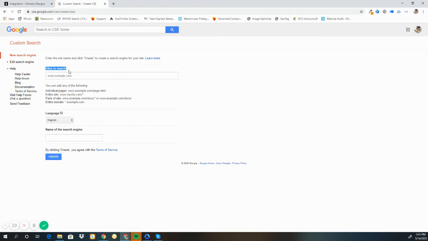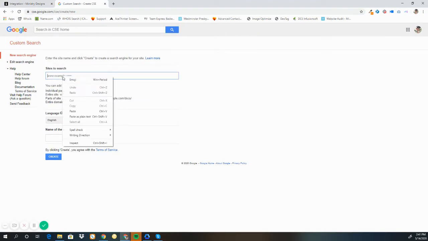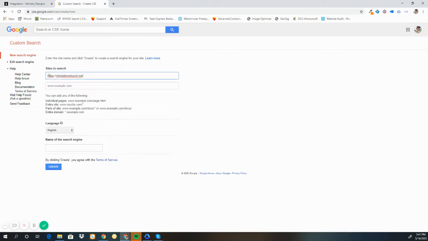So this is going to be your church website. It's like a search your site and crawl your website for results and keywords. So what I want to do is in this case, I'll go ahead and take christalivechurch.net is the website that we are going to be searching. So I'll go ahead and copy and paste it in. You can type it in as well, but just make sure you get the full URL of the domain name right there, christalivechurch.net we see.